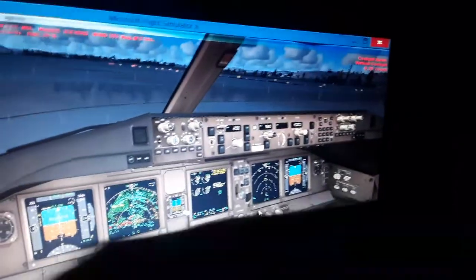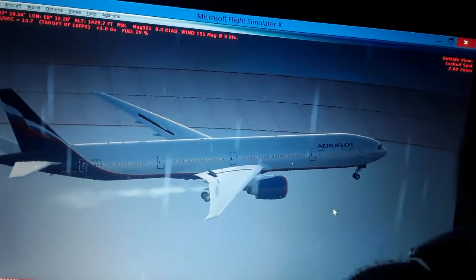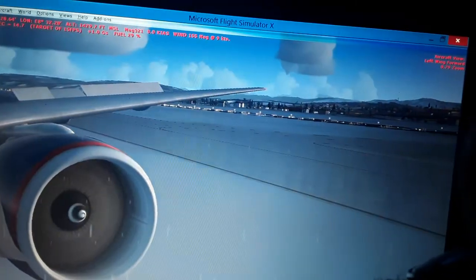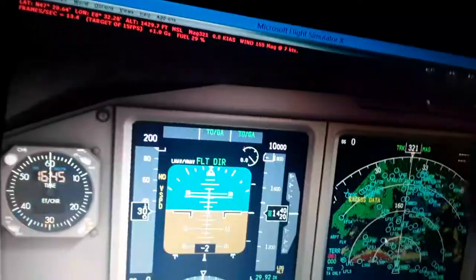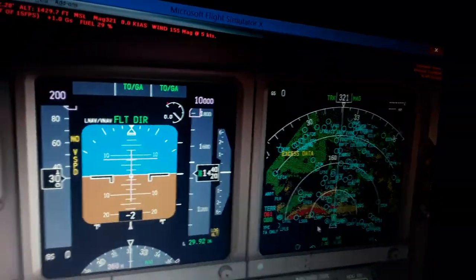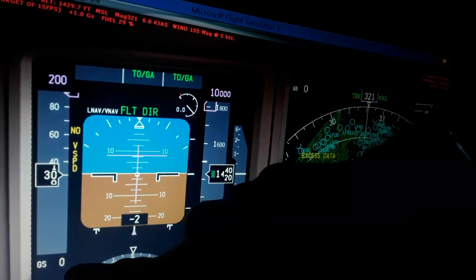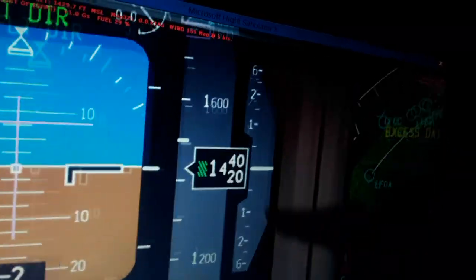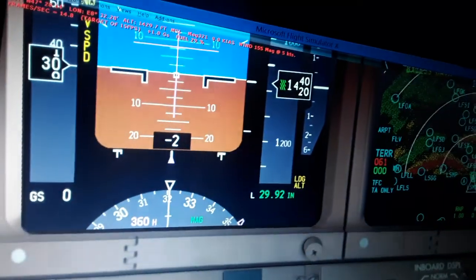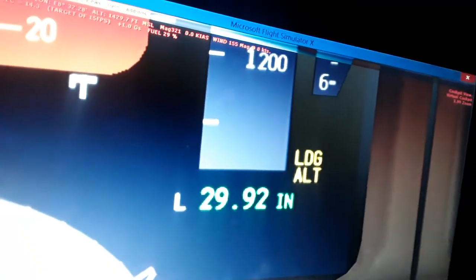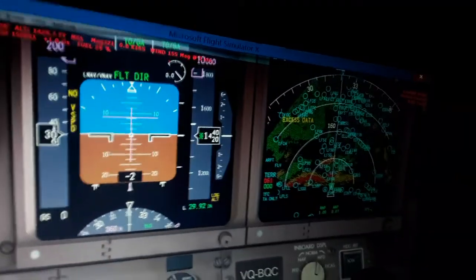So I'm gonna start with the display, the primary flight display, the navigation display, and then the autopilot flight director system. So you can see also the outside view here of the Boeing 777-300ER airplane. You can see here we have the primary flight display. You can see the airspeed and the ground speed, which is 0 right now. The barometric altitude above sea level 1430 feet for this barometric pressure, 29.92 inches of mercury.